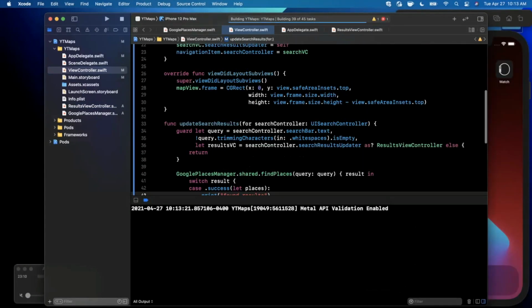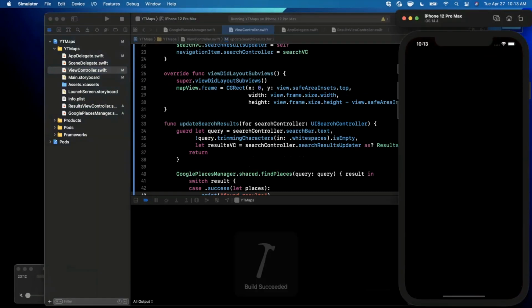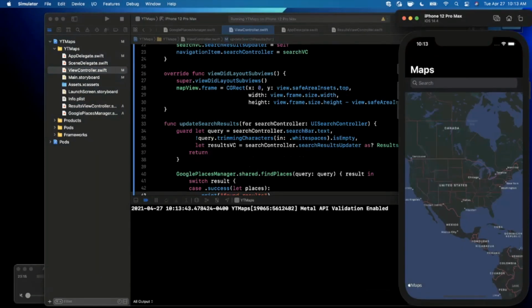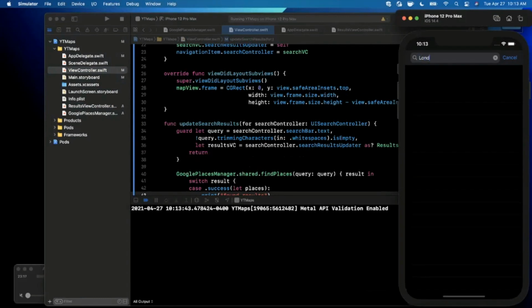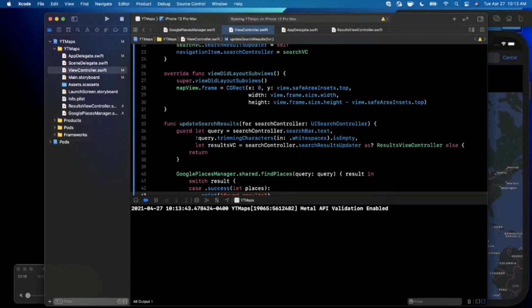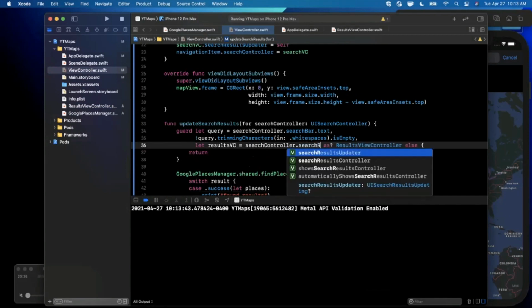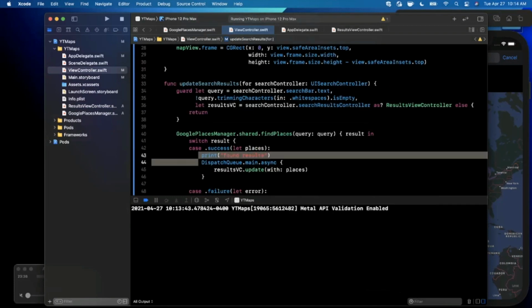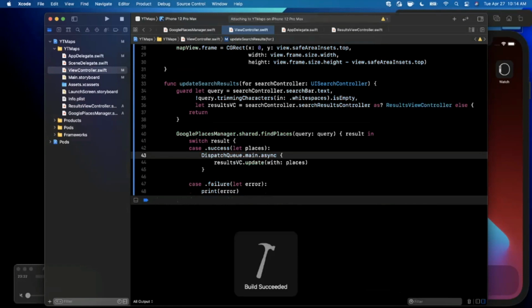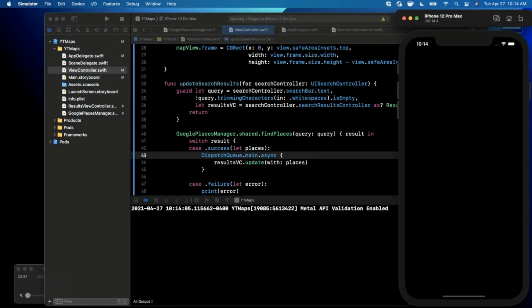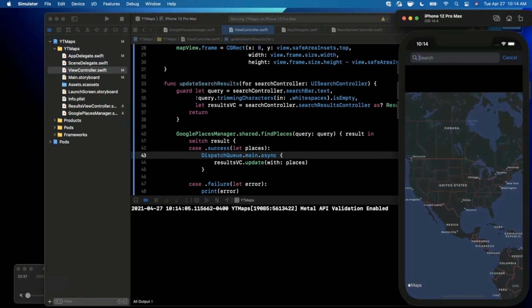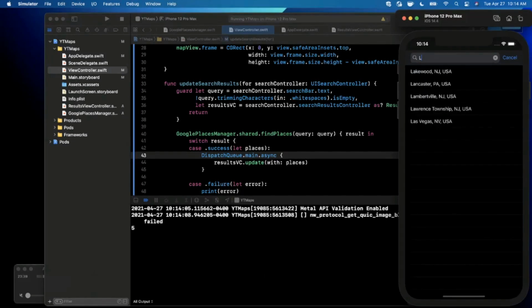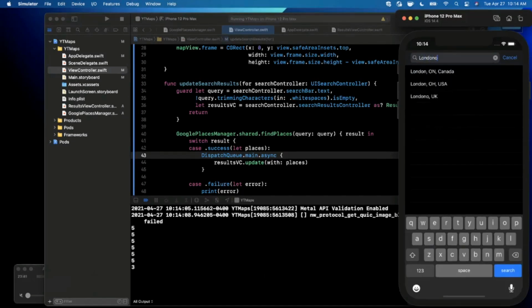Let's give that a run. And let's see, we might be failing at that guard statement we modified up above, which it looks like we are. So let's see what's going on. We're saying results VC is search controller dot search results. This should be search results controller, not updater. And now everything should be all right. So silly little typo there. Let's try that again. We're going to start typing in perhaps London. And look at that, boom, we've got our results showing up.